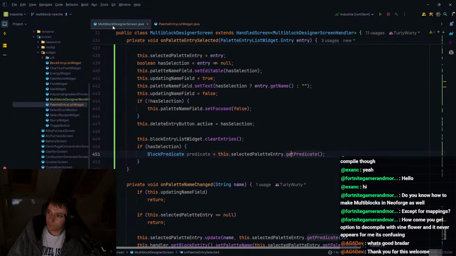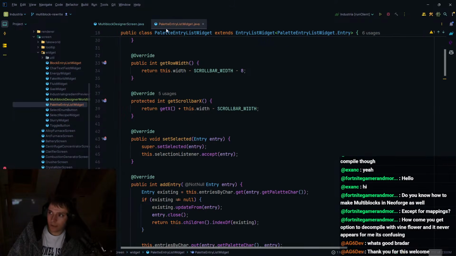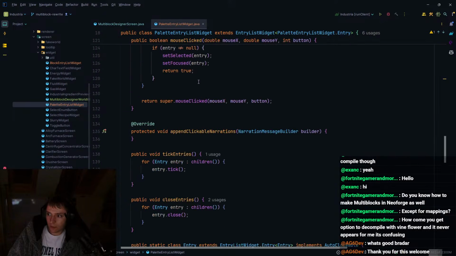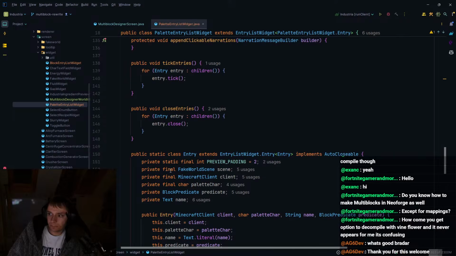What was I doing? Oh, yes, I was changing the data that we store. So right now we are storing in here a block predicate.